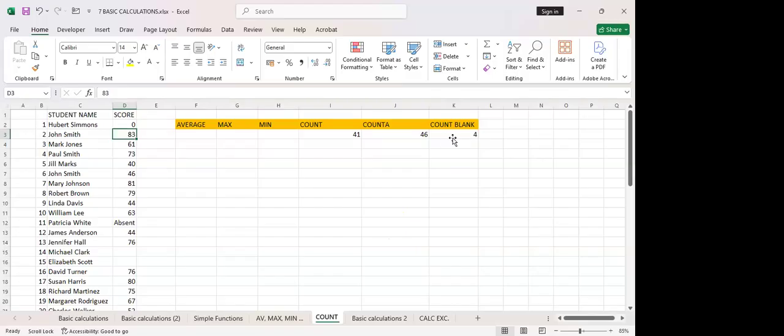But your count blank will only count the blank spaces. So if I go to number 5, Jill Max, who scored 40, and I delete his score, notice what happens to my count blank. It goes up. So this is count A, count blank. So this is where we'll wrap up for today.